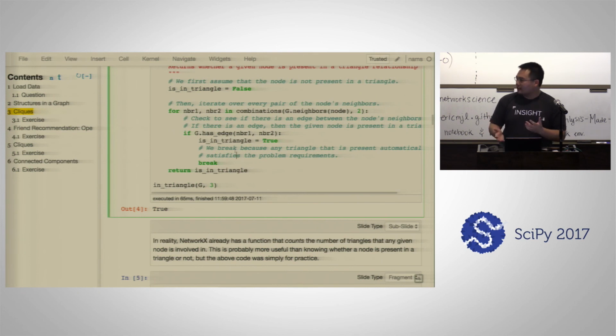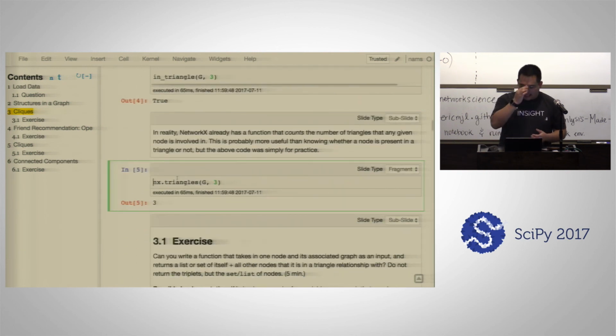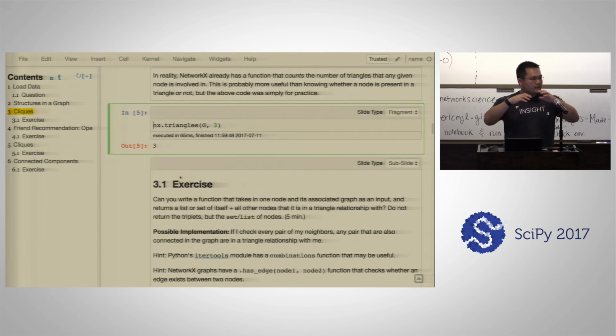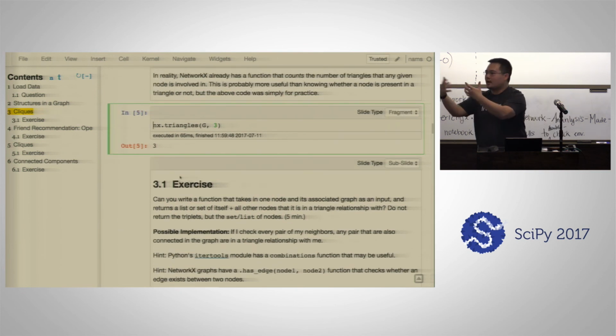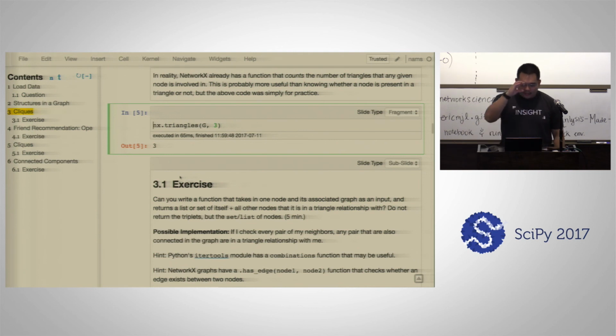Now, we don't necessarily have to implement this on our own to know whether a node is existing inside a triangle or not, because NetworkX has an nx.triangles function. It will return the number of triangles that are present. So by definition, you get the Boolean for free. If it's 0, it's not, and if it's anything but 0, it is. So let's continue this exercise where we're building on top of NetworkX's functions.